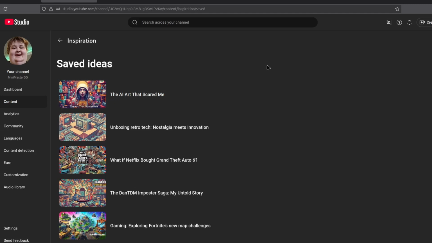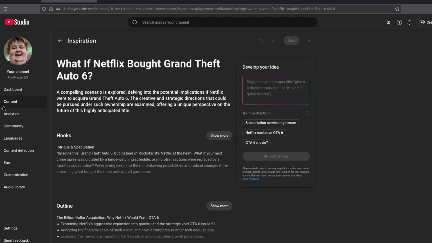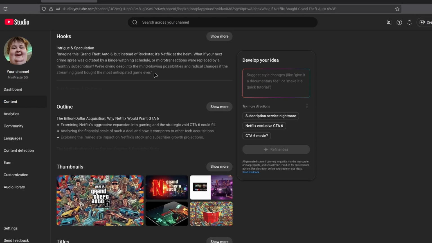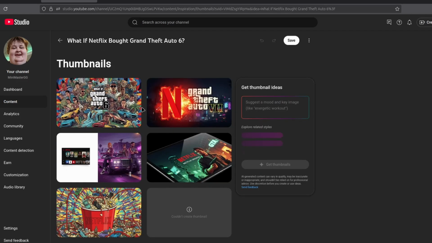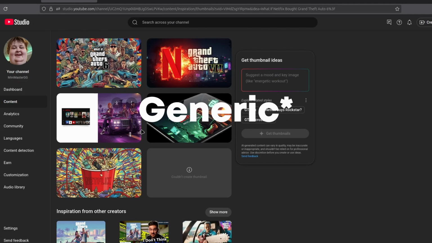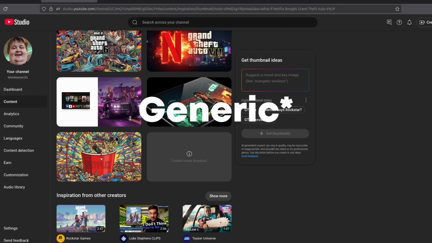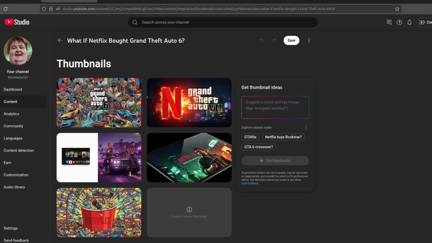I'm not going to do every single one that I have saved today. I'm only going to do the 3 that I think will do the best. So the first one I'm going to go over in the inspiration tool is what if Netflix brought Grand Theft Auto to GTA 6. So as you can see, these are very generic thumbnails. They have no soul to them. You can tell they're made by AI, and they don't look great at all.